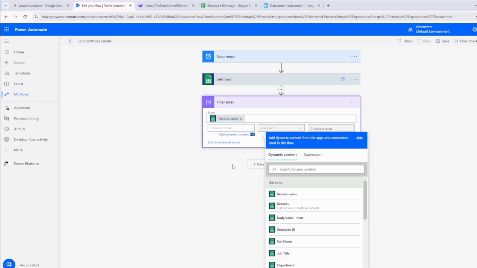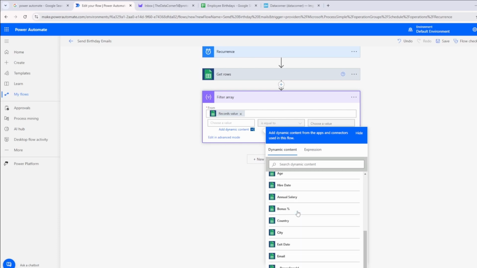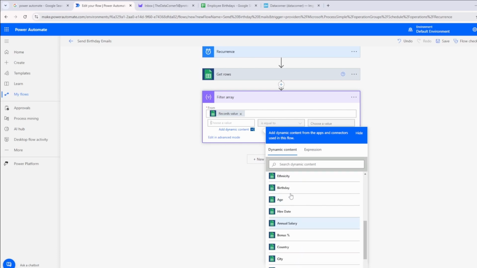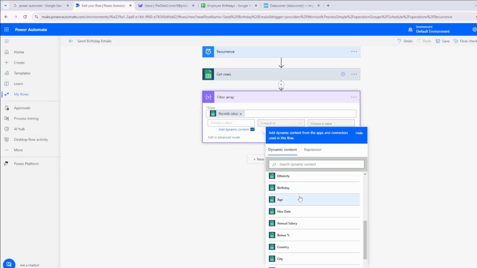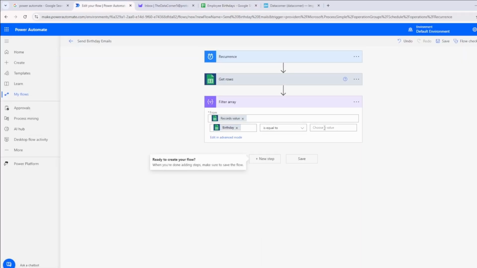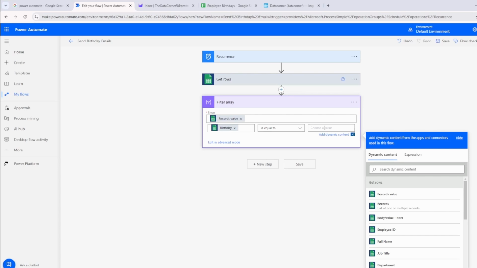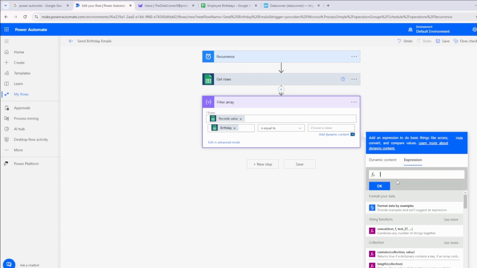Next, it will give you a list of columns. So you can see these column names are same to what we have here. So the column we need is birthday. So let's select it. Now it's saying is equal to. Now what we need to do is figure out a way to add today's date and time, or today's date basically. So we'll go to expressions and we will use format.